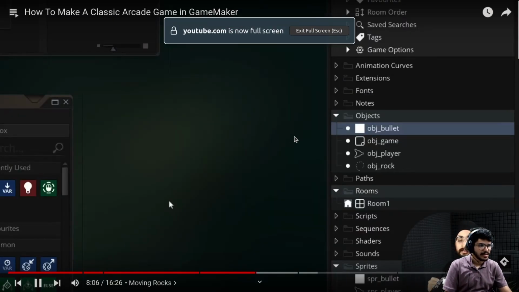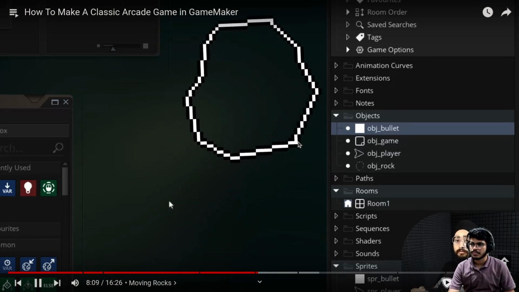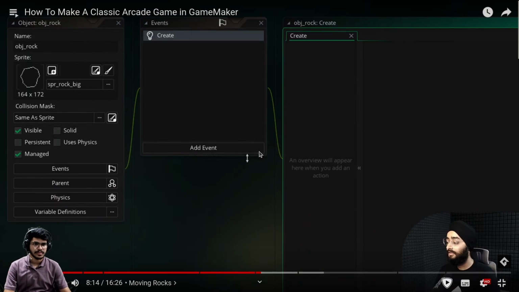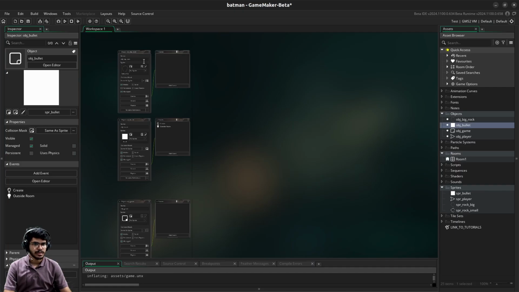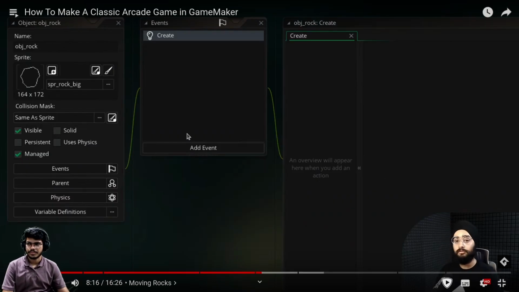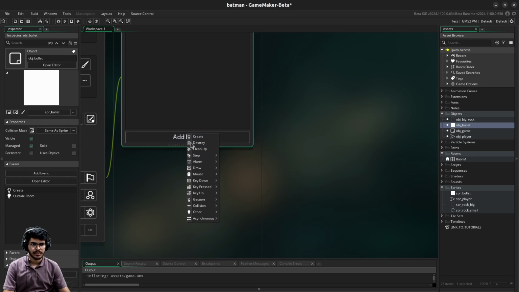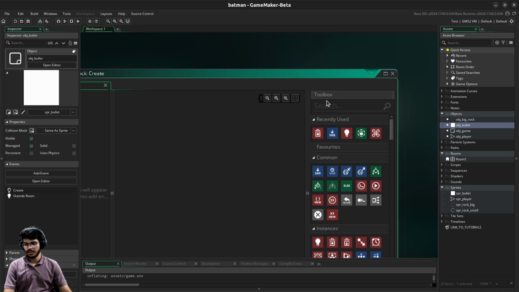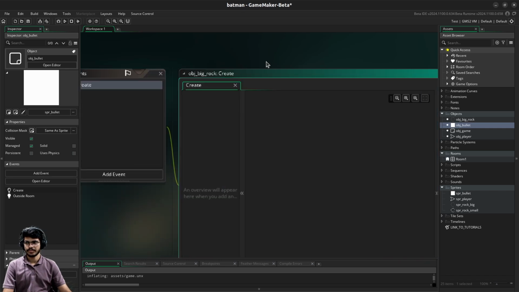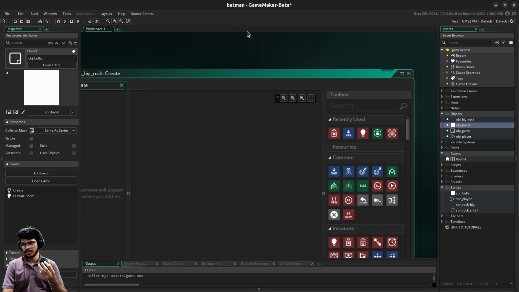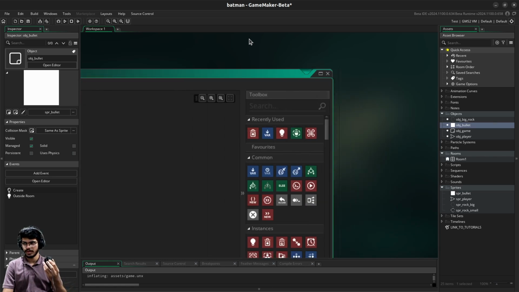Before we try to destroy the rocks, let's give them some life by making them move around. So open obj rock and here add the create event. Where is this rock? In this event, we'll tell the rock to move in a random direction. By the way, you hold shift to do this. You just have to scroll the mouse. Yeah, and hold shift.